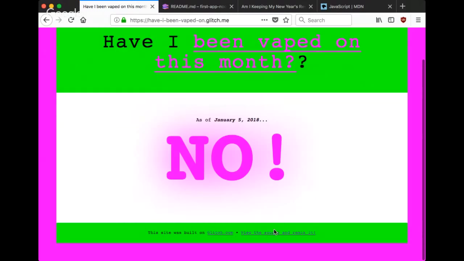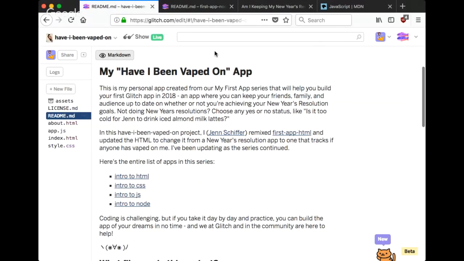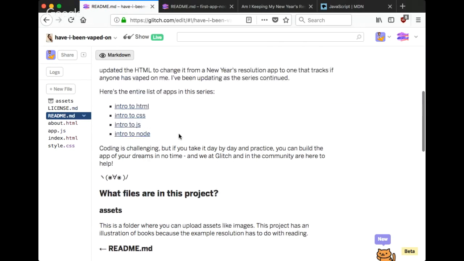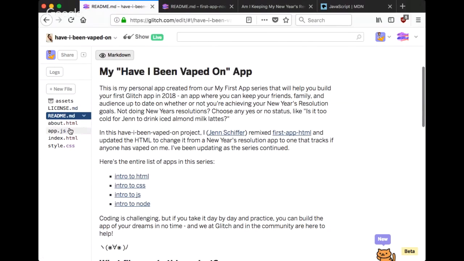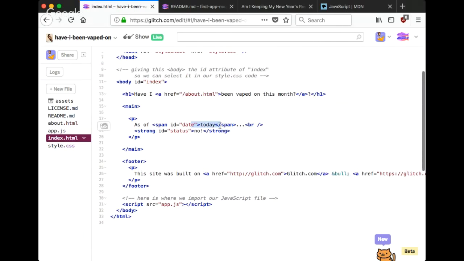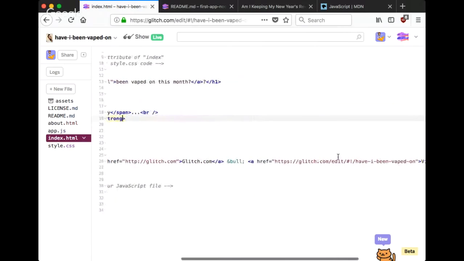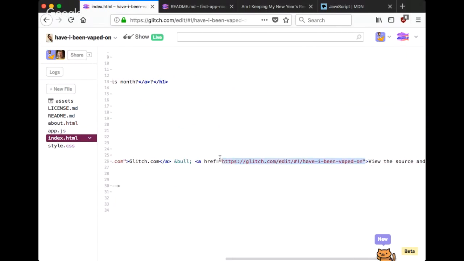So let's view the source. If you've been following the My First App series, this is not far from the HTML, CSS, JavaScript. I haven't added any Node yet, but I still have the same index HTML and about page. I just updated the text to say, like, have I been vaped on, as opposed to what is my New Year's resolution. I still have a date. I still have a status. And I updated my footer to have the correct link for people to be able to view the source of my page on.